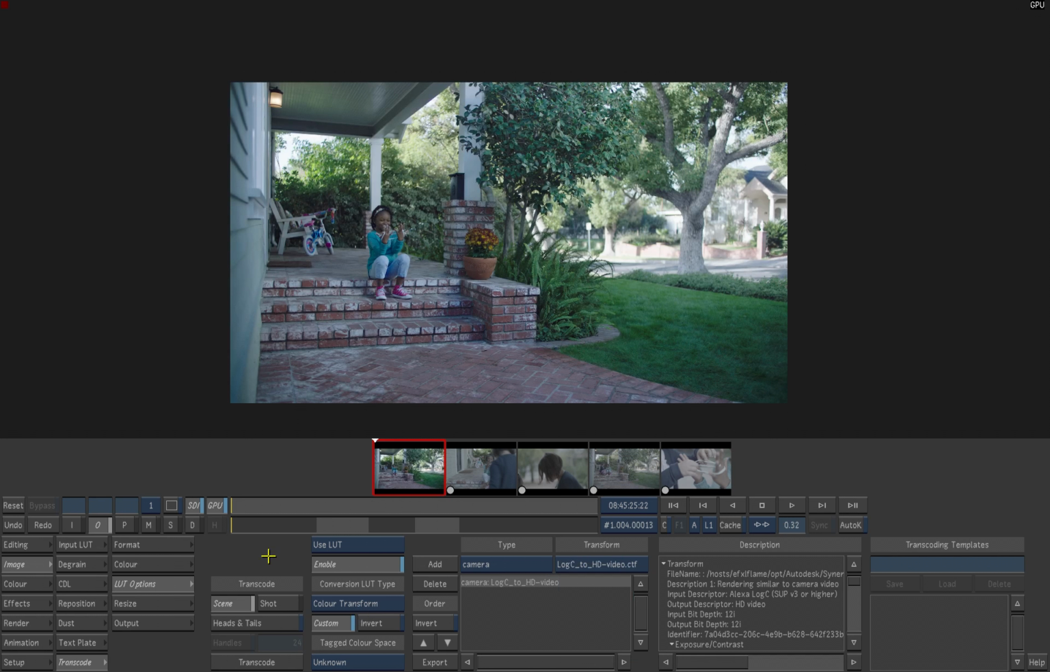Okay, I hope that helps give you a little more insight into where LUTs can be used.